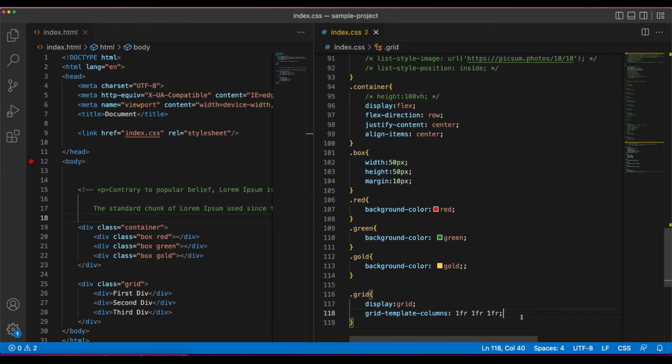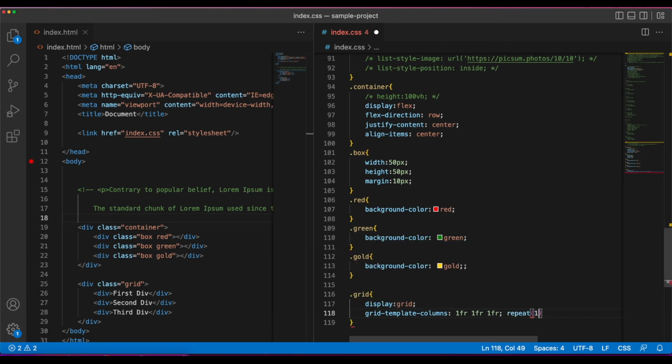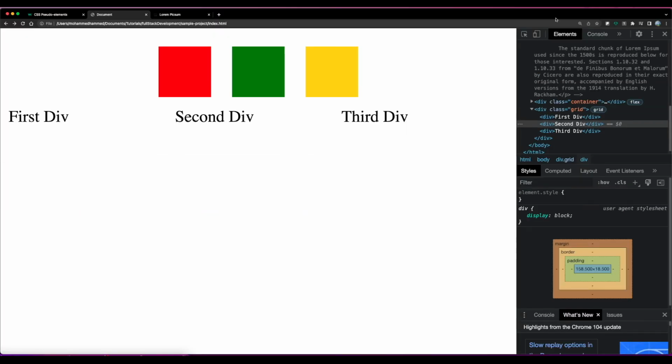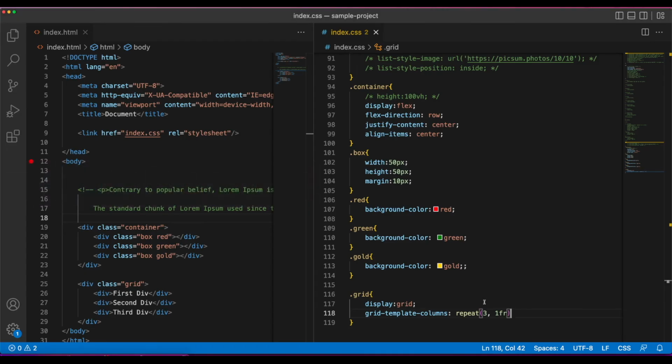Another shorthand for writing the same thing would be repeat 1FR 3, I believe. It might be the other way around, I'm not too sure. I think it's the other way around actually. 3, 1FR. Maybe. I'm gonna try it. Yep, I think that's it. Let me check. That looks fine. So what this does is basically it repeats this 3 times, which is the equivalent of 1FR, 1FR, 1FR, like we did.